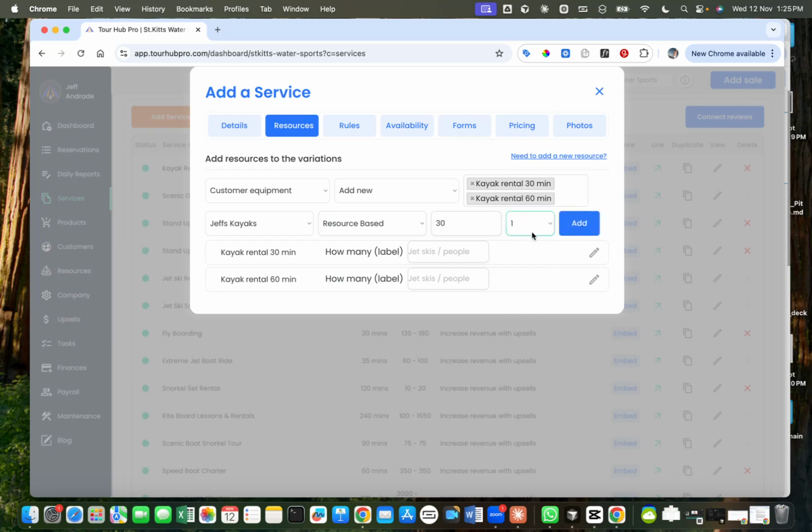Now, let's say you were doing something like a couples package where they each get their own kayak. That means for every customer package that includes 2 kayaks, you would say 2 here. But since this is 1 kayak for 1 rental, we say 1. And now we're going to add that.